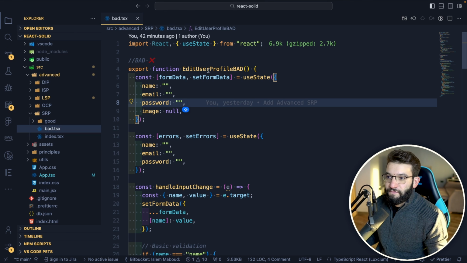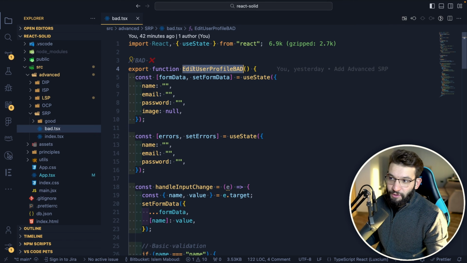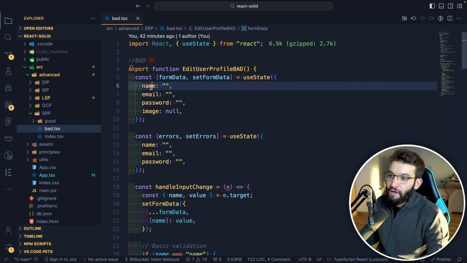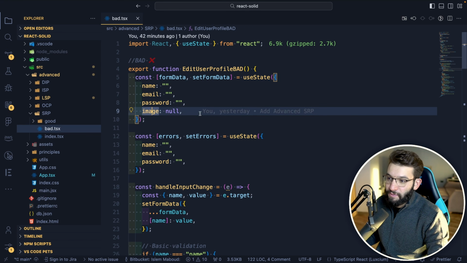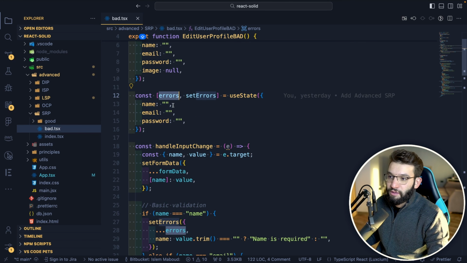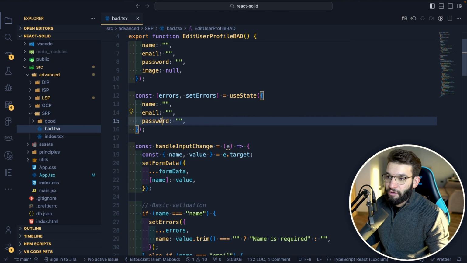If you look into the first component here, which is the bad component, where we haven't applied the single responsibility principle just yet, it's pretty simple: edit user profile bad. We're using useState to keep track of the form data: the name, email, password, and image. We've got another state to keep track of the errors. If there are any errors, like when the user tries to enter the name, we do some validation and say the name is not valid, please choose another name, or the email or the password has to be a strong password, and so on.